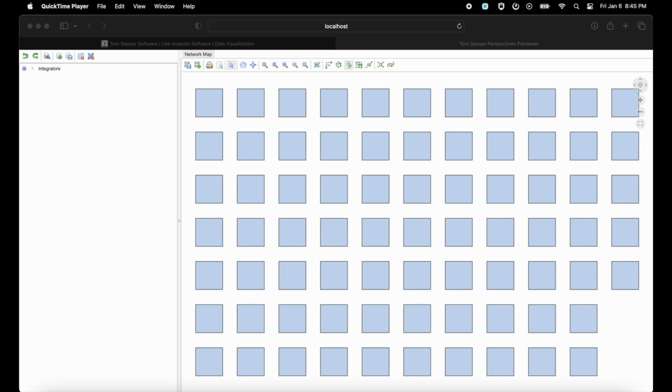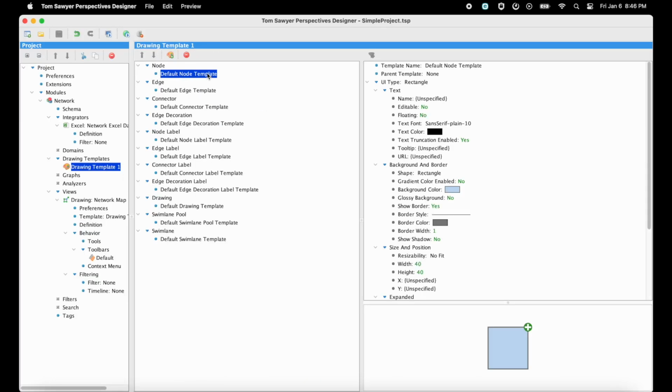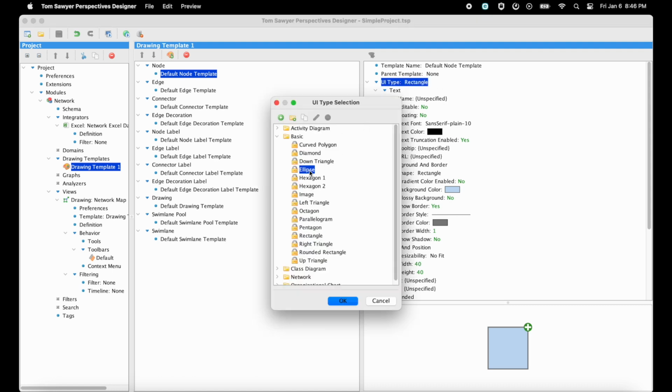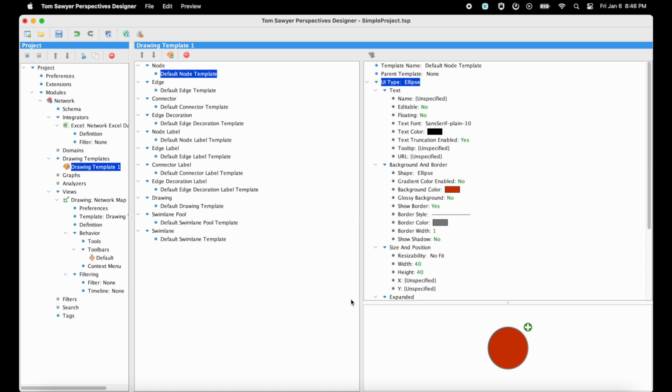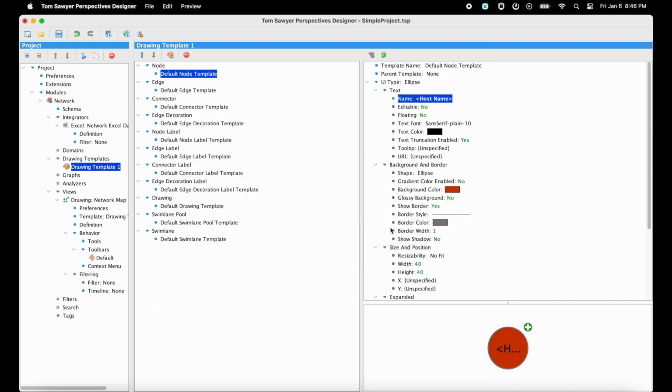Next, we're going to change the node appearance. So we're going to go to Drawing Template 1, then Default Node Template. We're going to first change the UI type to an ellipse. You'll see the preview now at the bottom of the screen. Next, we're going to update the name that shows. So we're going to come over here, and we're going to select Host Name and double-click it. And now you'll see it in the bottom, but we can't see the whole name.